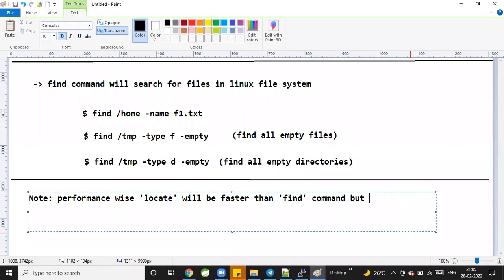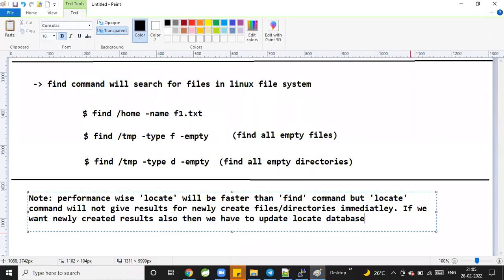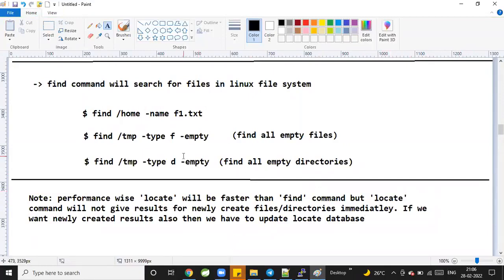But the locate command will not give results for newly created files or directories immediately. If we want immediate results, if we want newly created files also, then we have to update the locate database. There is a command, sudo updatedb, and it is going to update that.